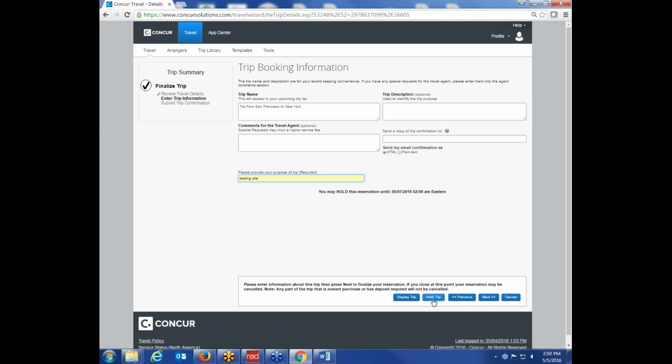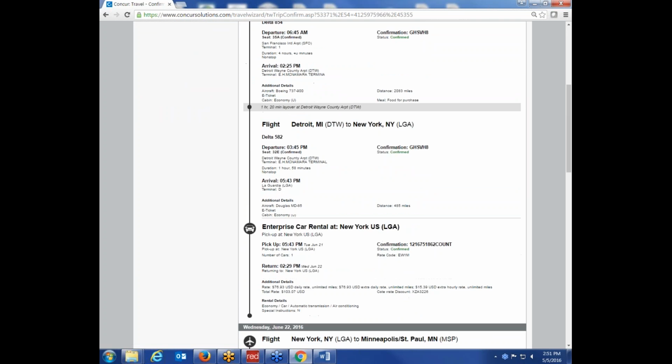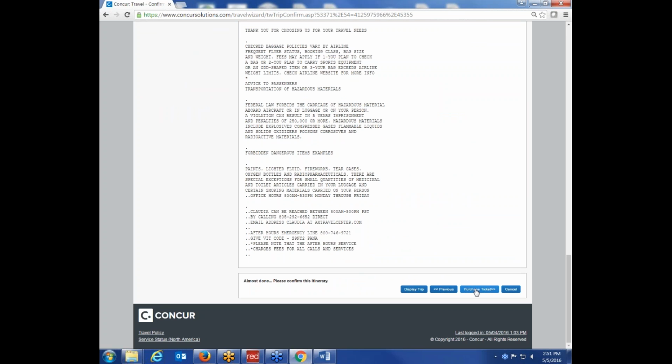I could also hold the reservation here, and holding the reservation normally will allow you to hold it for 24 hours, but it is based on ticketing time limit, and reservations are not guaranteed until ticketed. So you can hold it. I'm going to hit next so you can see what the full purchase process looks like. So my last step is one last once-over for looking at what all I have booked. And then I'm going to come down here and hit purchase ticket.